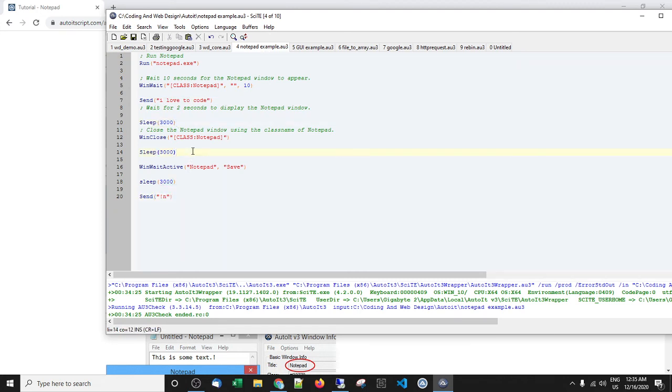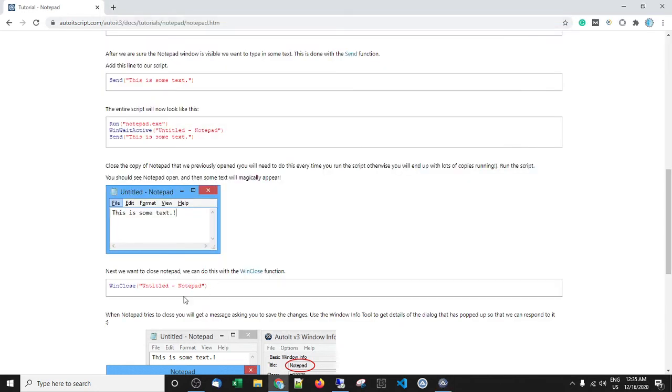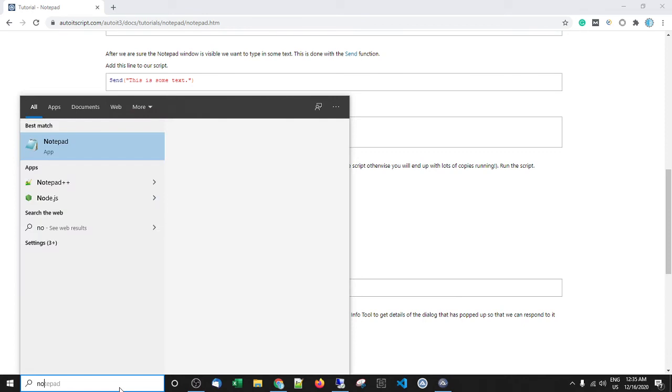Okay, now I want to show you how I knew that this is what I needed to put in here, class, two dots, notepad, so that the program would know that's what we want to work with. Okay, so let me get notepad up.